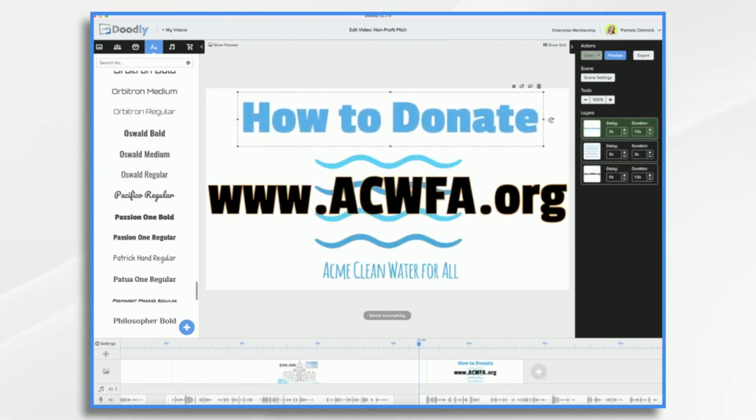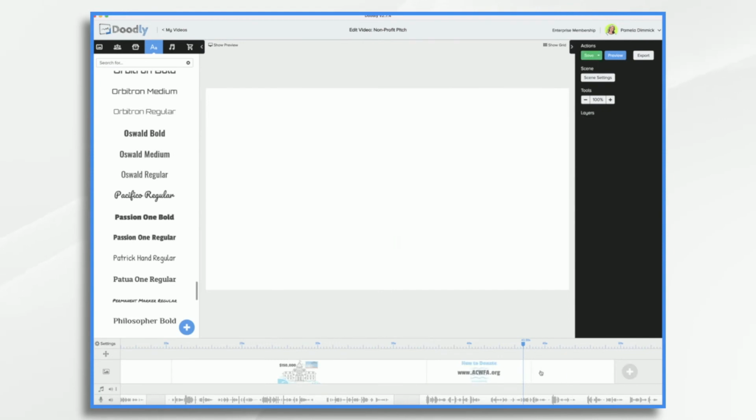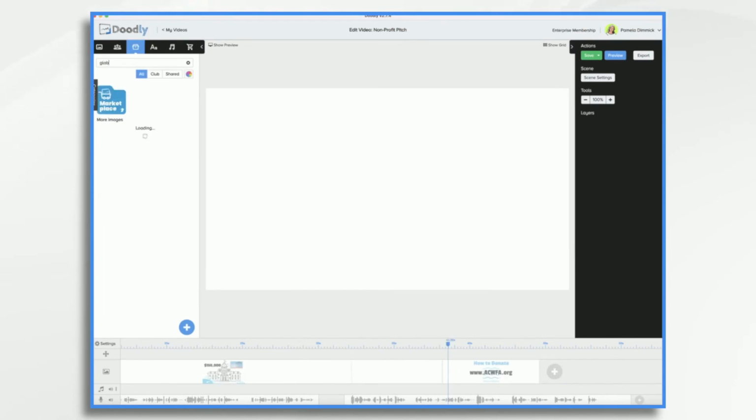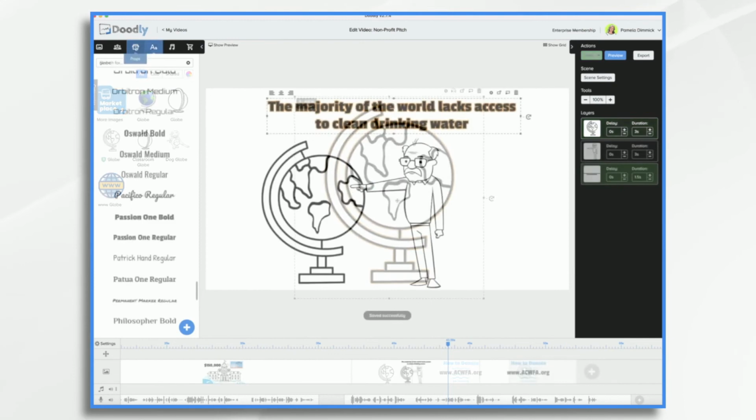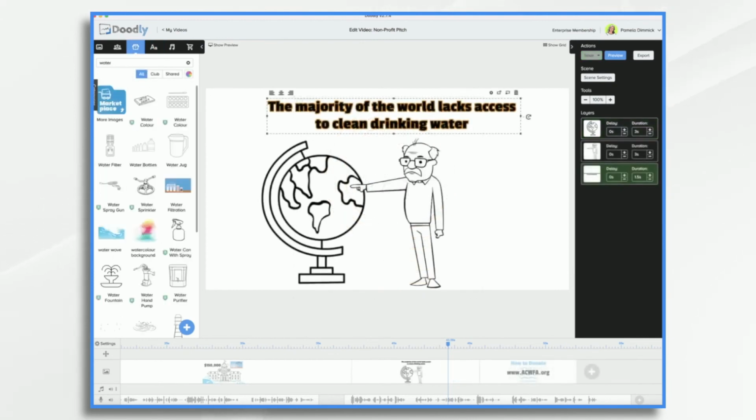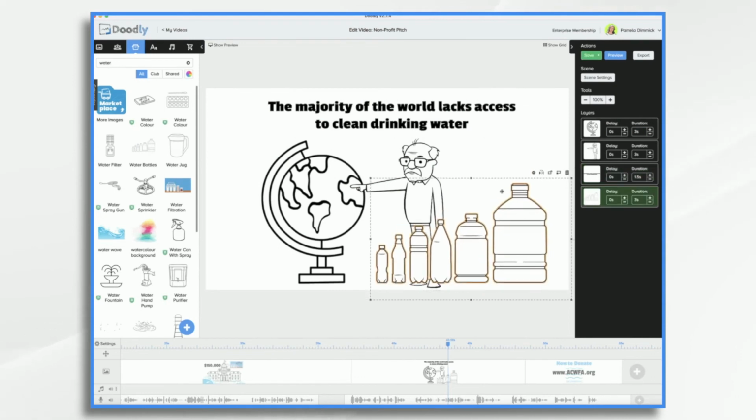And that's looking pretty good. So let's do one more scene. And now we need to put that in front of the other, okay? Let's find a globe. Let's see what else we might have as far as water. It'd be great if we had some water bottles. Yes, we do.